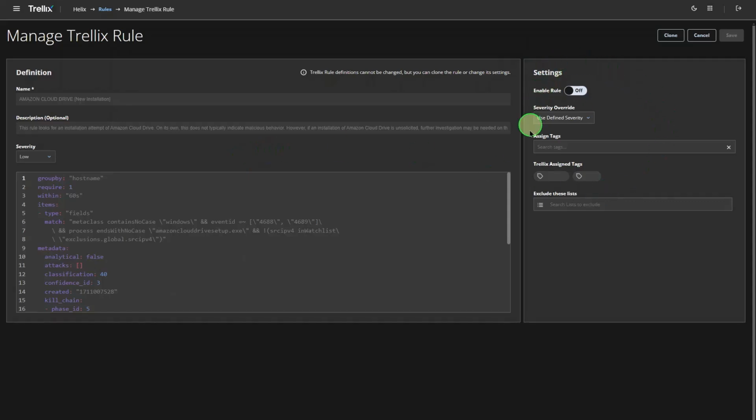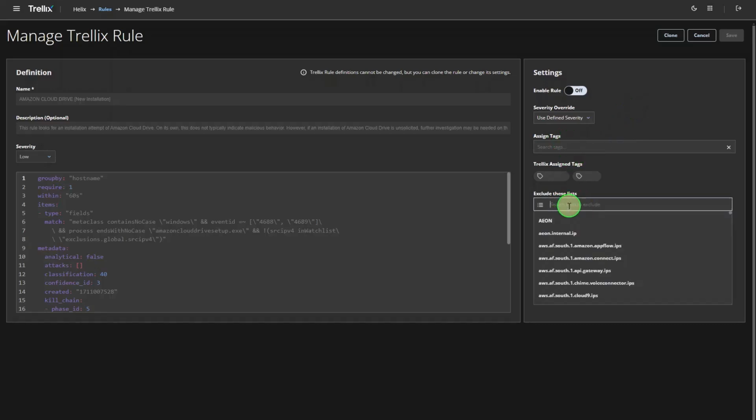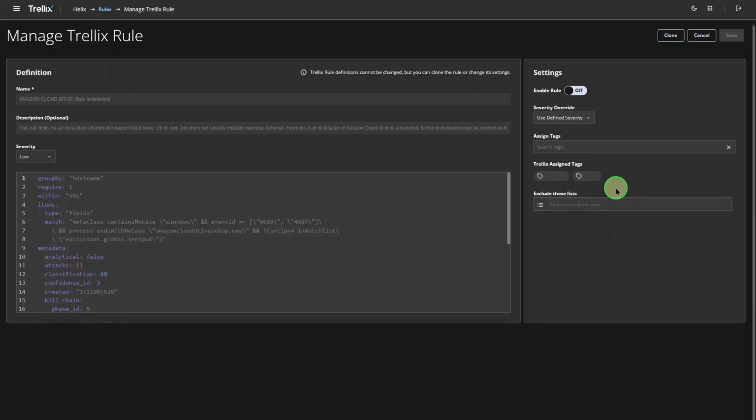On the right, you'll get your settings menu where you can enable this rule, you can disable this rule. You may want to do a severity override, right? So you want to make sure that the severity is correct and you want to override it. So you want to bring that severity down to low or medium perhaps. You can assign tags. You can even exclude these lists. So maybe you want to exclude certain IPs or certain ports, whatever it might be. It's all fully functional here.